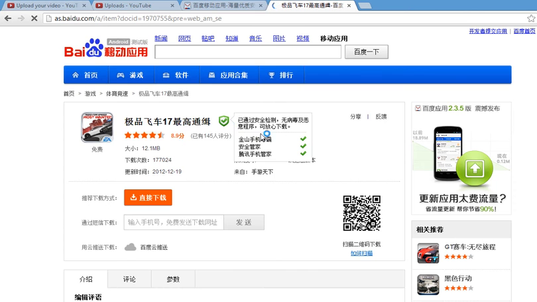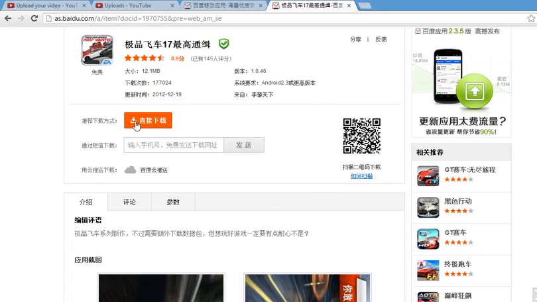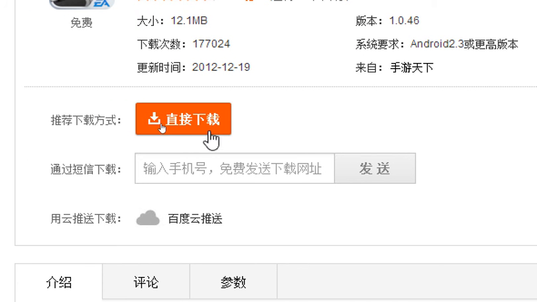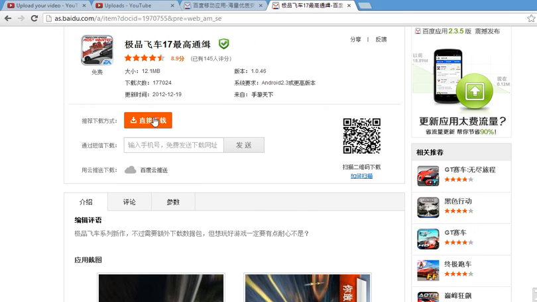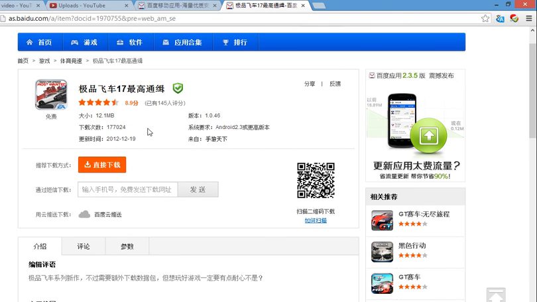This check means there's no viruses or anything, so it's virus free. It says it's virus free. You would click on this orange rectangle to download it. And after you download it, you can play and enjoy.